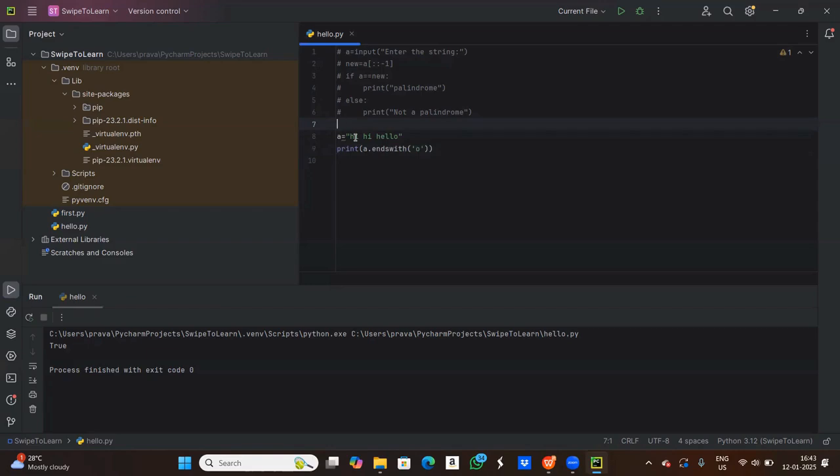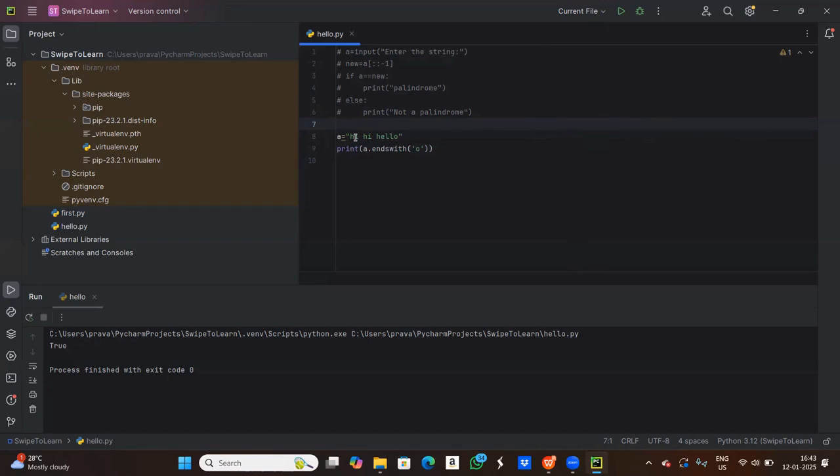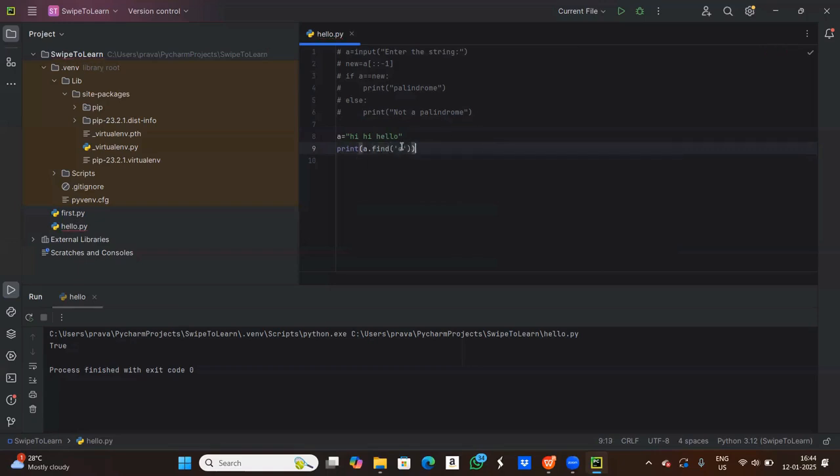We can't count in long strings, right? We can't count each and every character if the string is 100 or 200 characters long. So for that, we use a special method called find. With find, we will see where this character lies. Suppose find of e. e is at the 7th position. If you want, you can count 0, 1, 2, 3, 4, 5, 6, 7. Yes, it's exactly here.